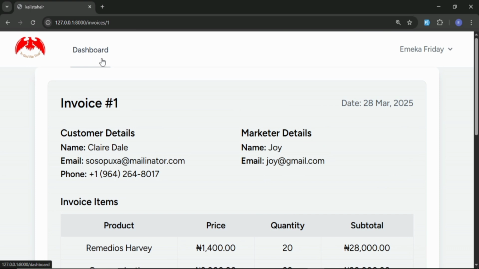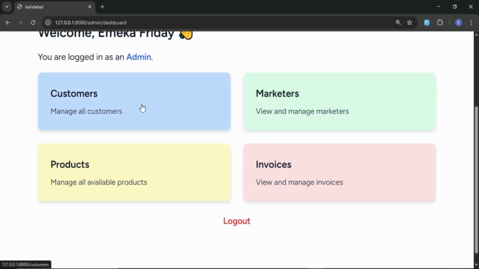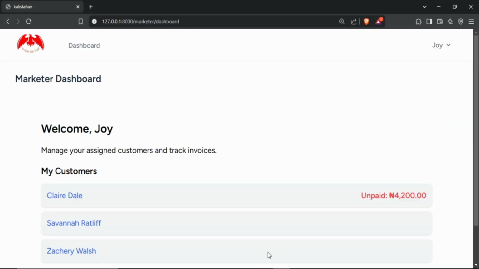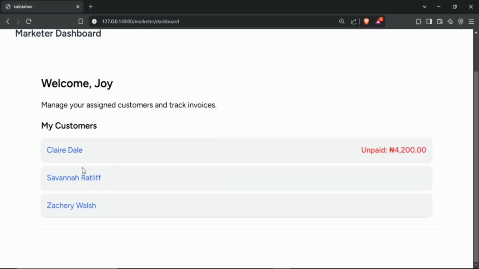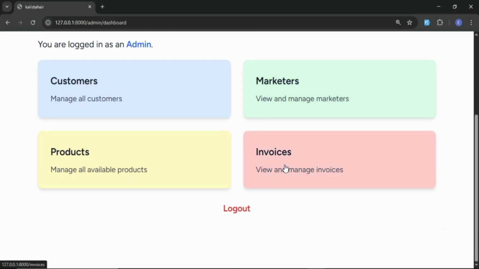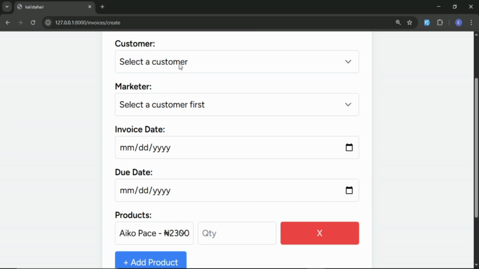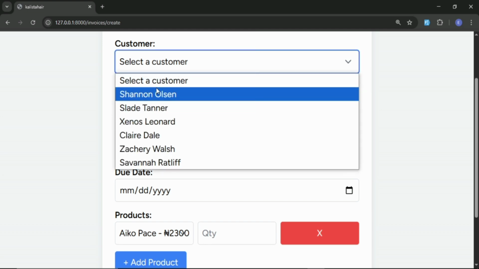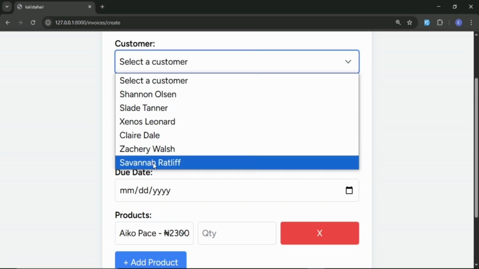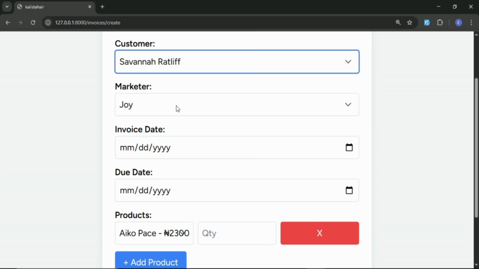Let me add a new invoice for another customer to show you another feature of this. So let's add for this Savannah. Let's create an invoice for this Savannah customer. Create an invoice for this customer, okay, this one. As you can see, Joy is assigned to this customer.